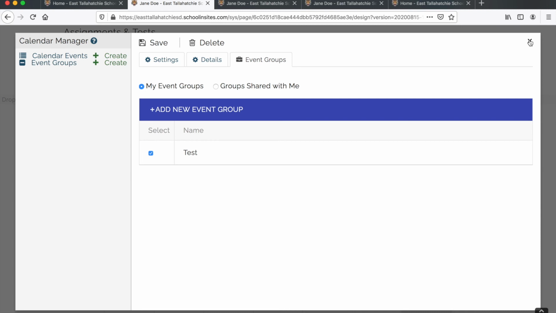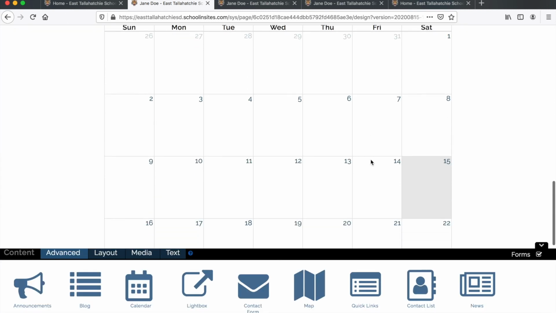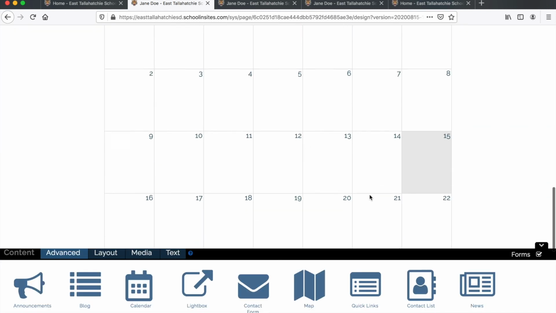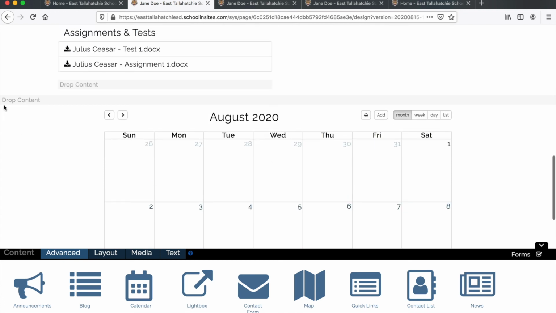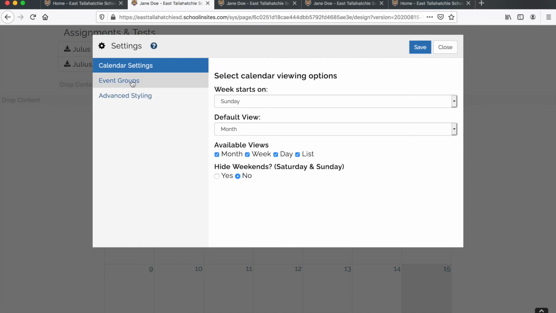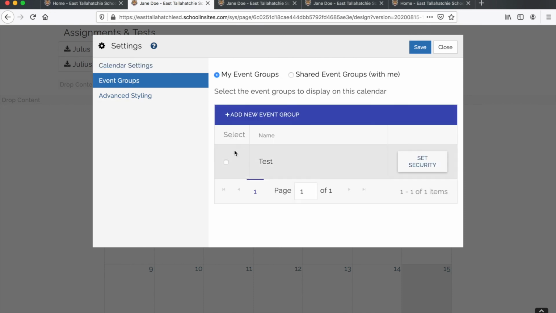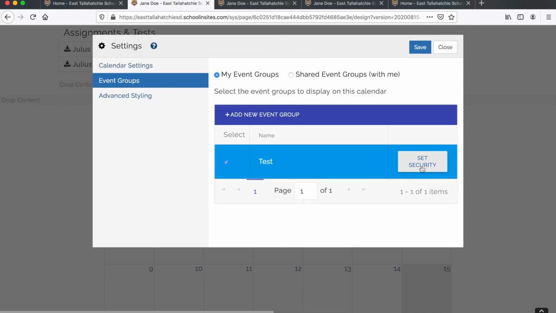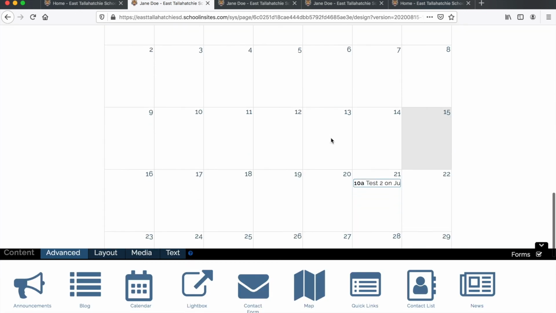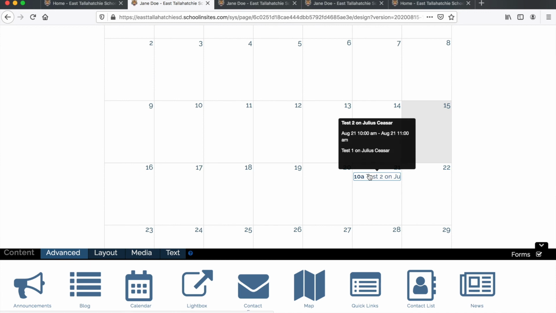Sometimes it doesn't, and I have to do it a second time. So I'm just going to close it out and look at it and see. So it didn't appear. I'm going to go back, click the calendar, click inside the calendar, click the settings, go to my groups, and click it one more time. You don't have to do anything with security. Just go ahead and save it. Now it should appear on your class calendar.